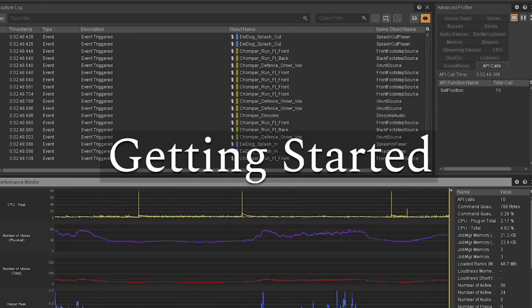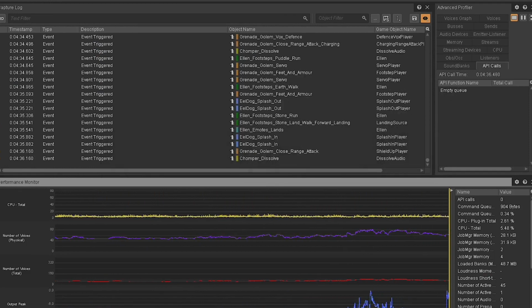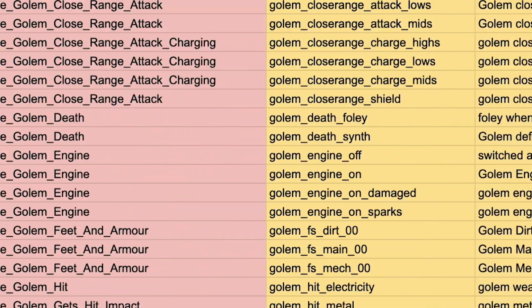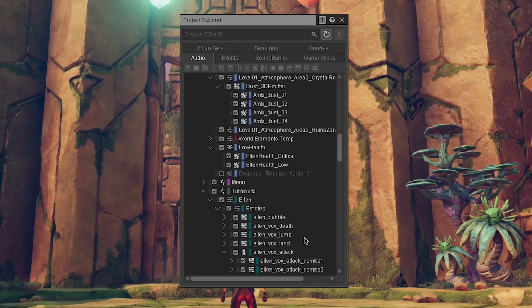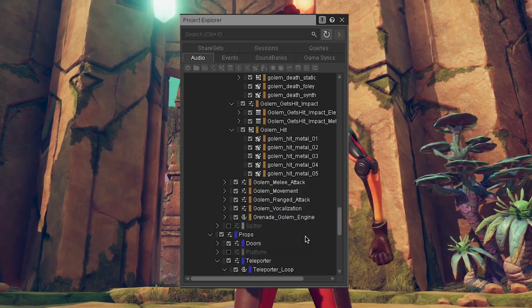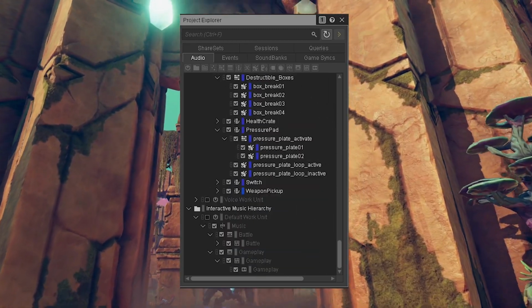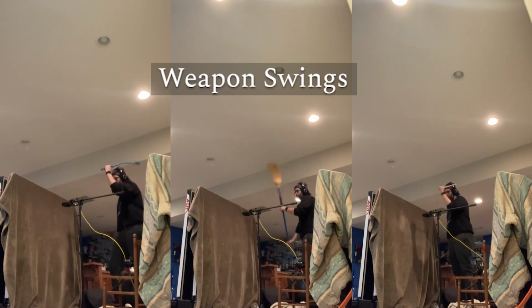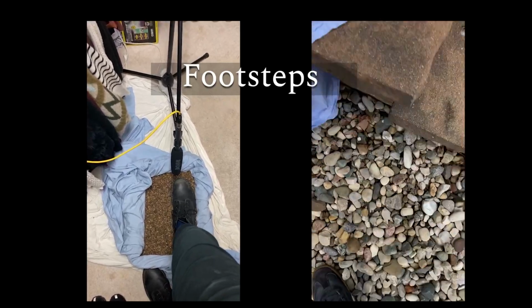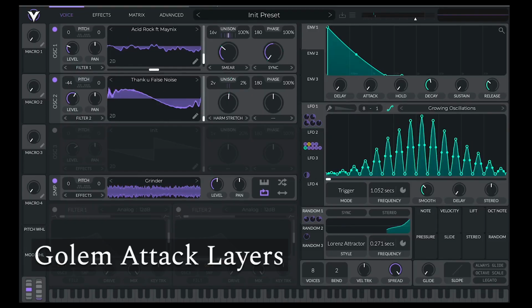I began by profiling the game in Wwise, and then importing capture log data into a spreadsheet so that I could create an asset list. I then studied event behavior so that I could start reimagining the 3D Game Kit's soundscape. Sound design was done using a combination of recorded material, synthesis, and sound libraries.